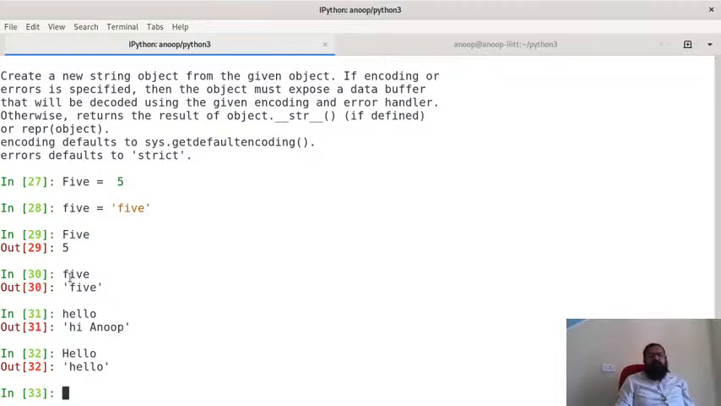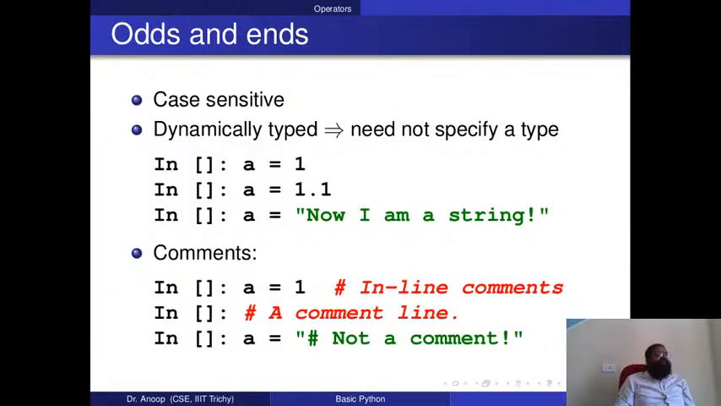So just like in the C programming language, the identifiers are case sensitive, and this is dynamically typed, which we have already seen, and we have also seen the comments. The comments start with a hash, and it can start from any place in your line. So it can be just after the statement, or there can be nothing but just a comment. So a is equal to 1 hash inline comments.